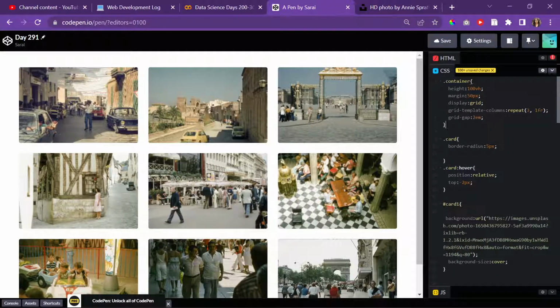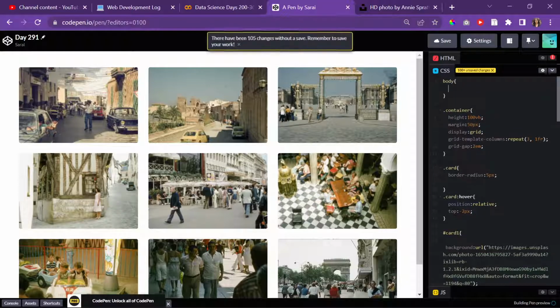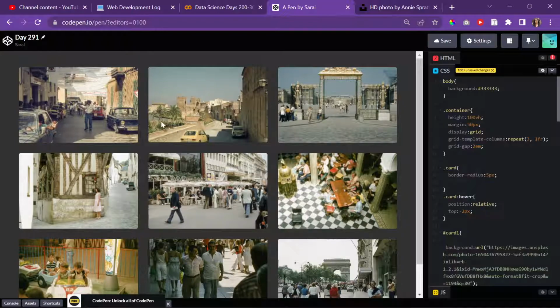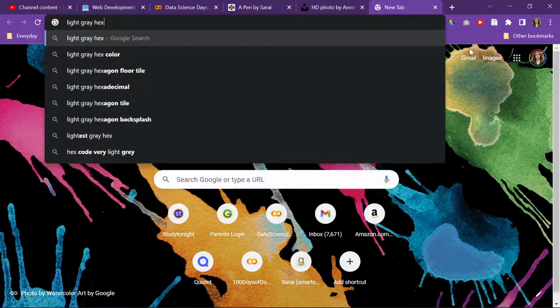So I'm gonna try and see. Okay, I can do background. Oh no, sorry. I mean body. Background. Let's see if this color is actually nice. Hashtag 333333. I hate these colors. I really do. I feel like nothing is just, I don't know. I don't like it. Okay, how about light gray, hex code.